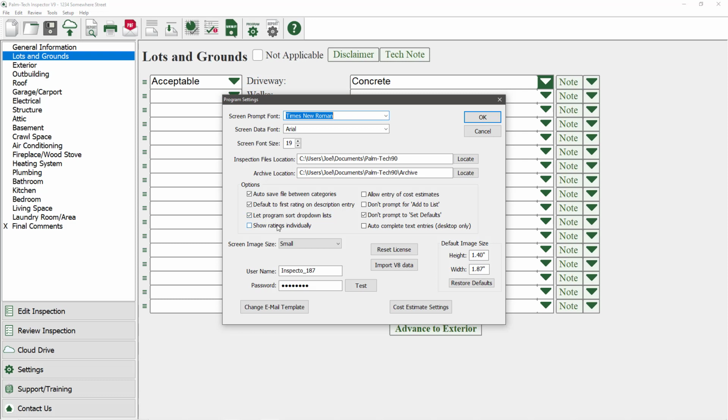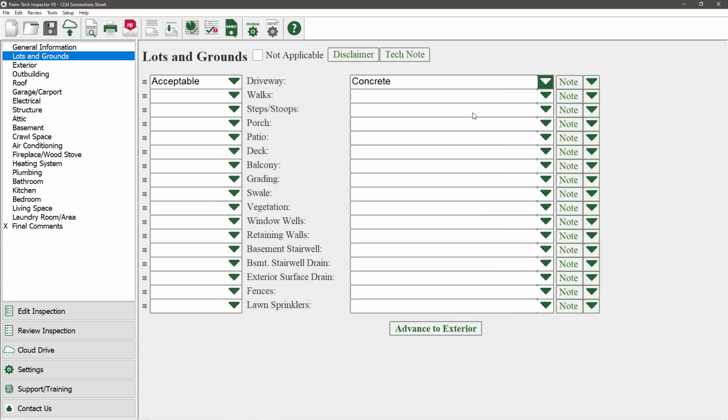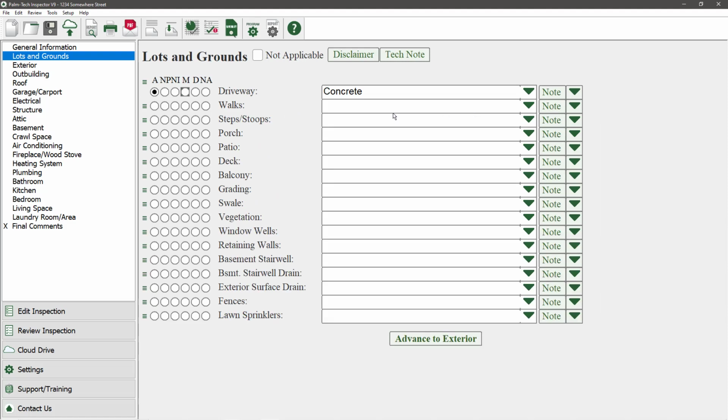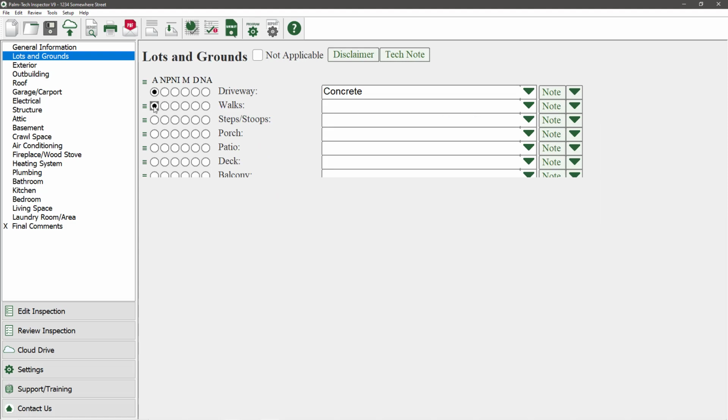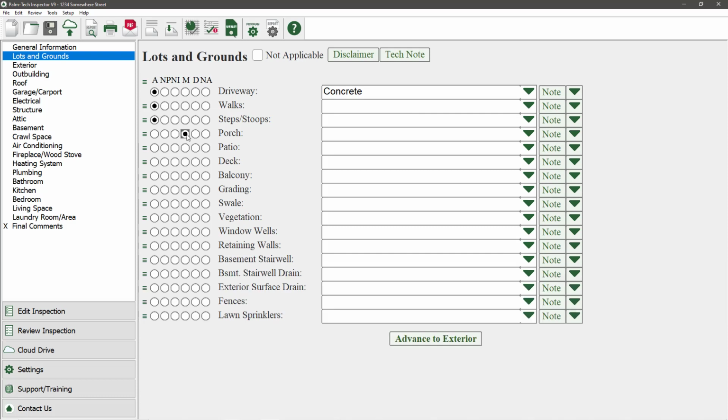Next is Show Ratings Individually. If this item is checked, then instead of having a drop-down for your ratings, you will have a series of circles to select from. Checking this option will not impact the way the printed report looks. Let's select this option and click on OK to see how it works. As you can see, instead of selecting your rating from a drop-down box, you click on a circle for your ratings.